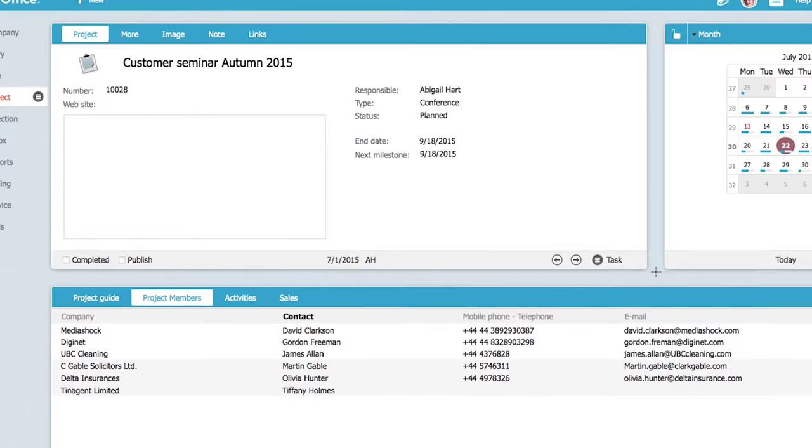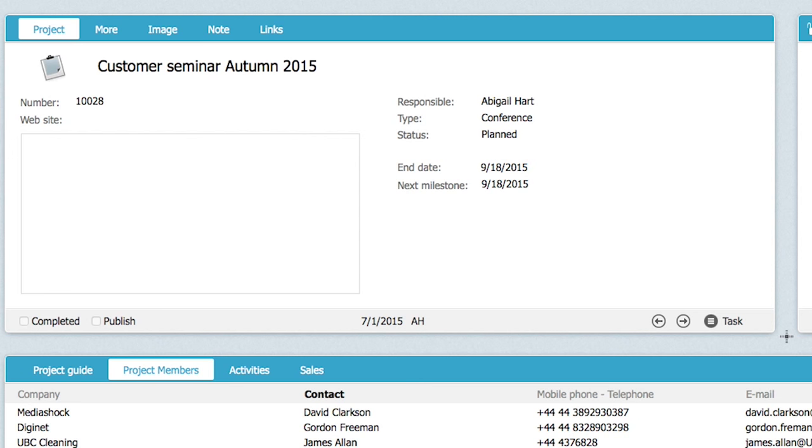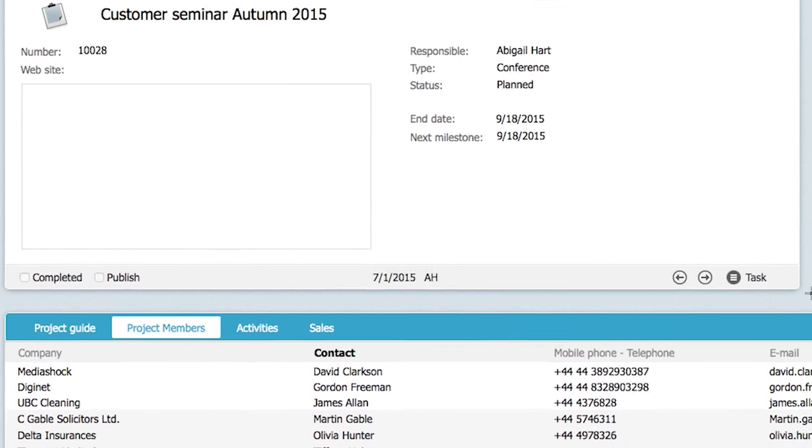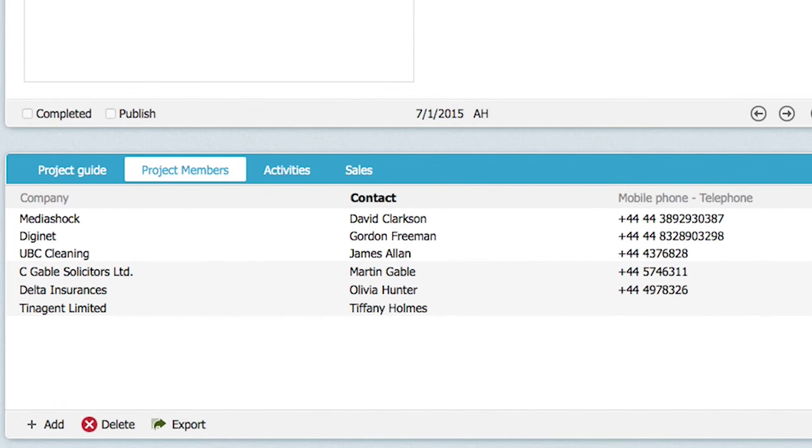Abigail's company is organizing a customer seminar. A project in SuperOffice has been created for the event to keep track of the seminar details and a list of the participants who have signed up.